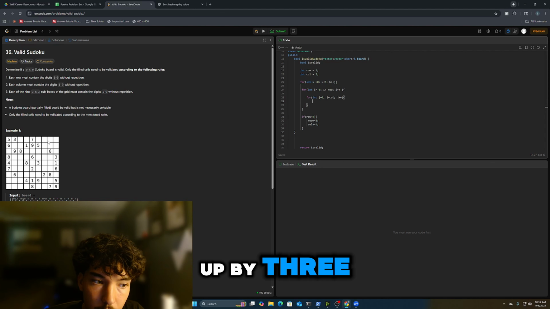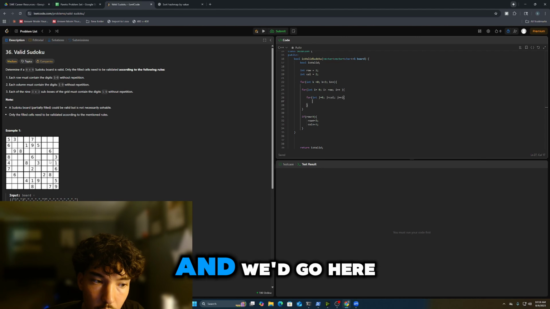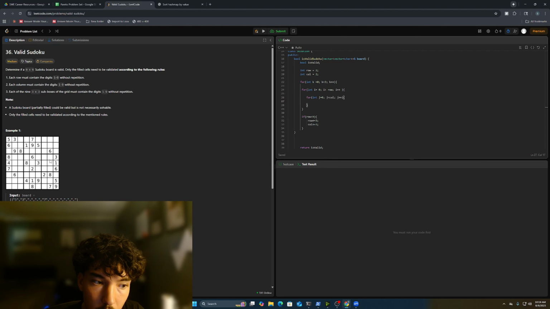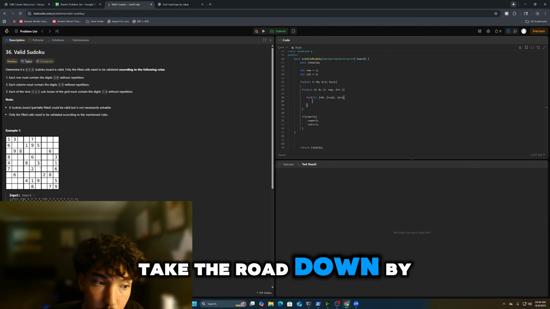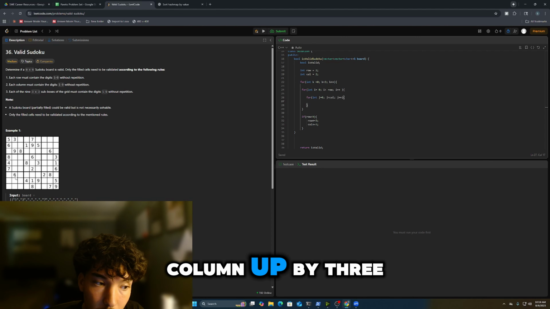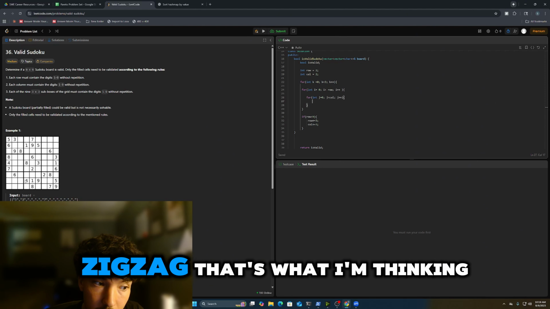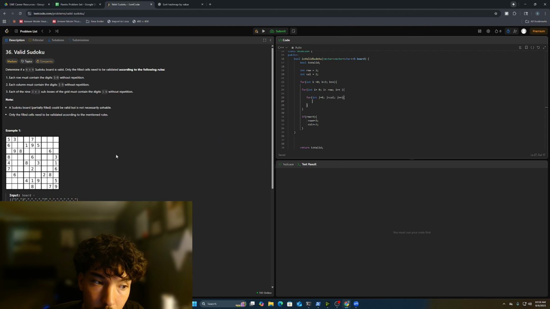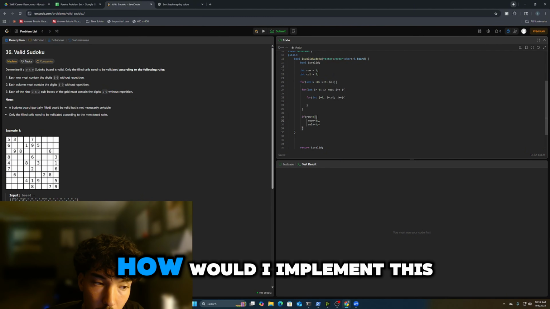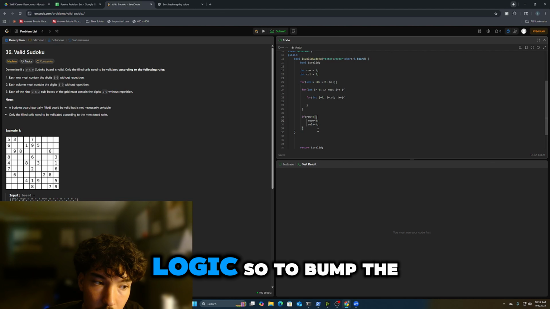Bump the column up by 3. And we'd go here. And then take the row down by 3, take the row down by 3, and then bump the column up by 3, and then take the row down by 3, and then take the row down by 3. So kind of like a zigzag. That's what I'm thinking right now. So how would I implement this logic?